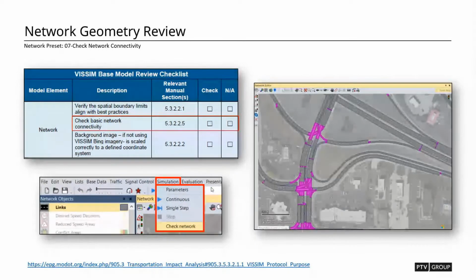The next thing we're going to do is check the network connectivity. And so again, we can do this with simulation, check network. Beyond just checking for RBC errors, this button will also allow us to check for any breakages in the network. Are we missing a link, or are we missing a connector, or maybe a route has been broken or something like that? So you can always hit that check network. But you'll also want to go in and look at the intersections and make sure all the turning movements are included. We have a graphic overlay for that we're going to be looking at in a second.